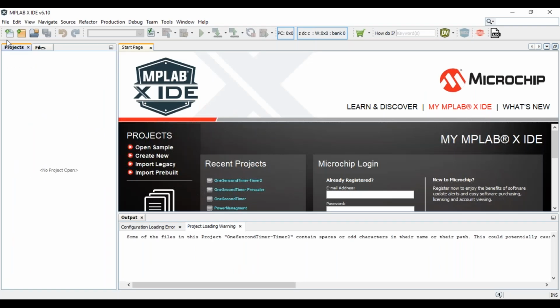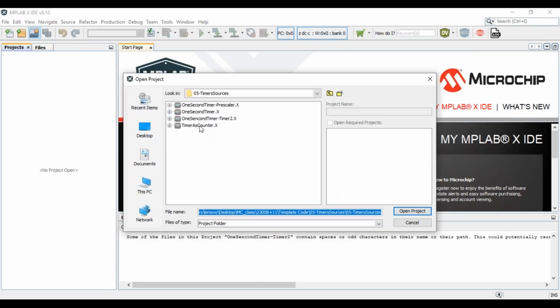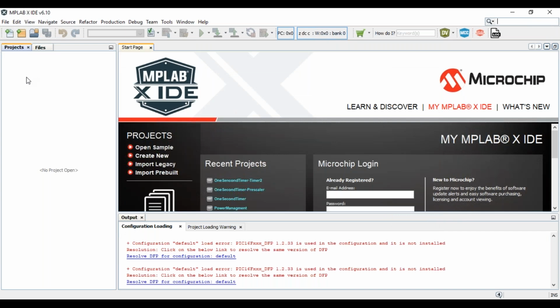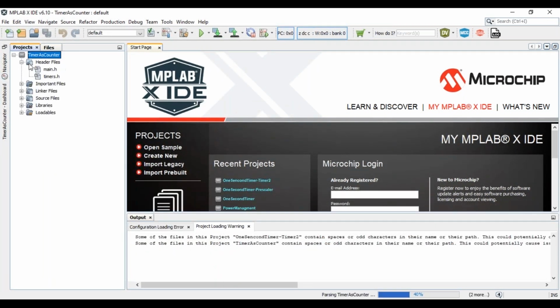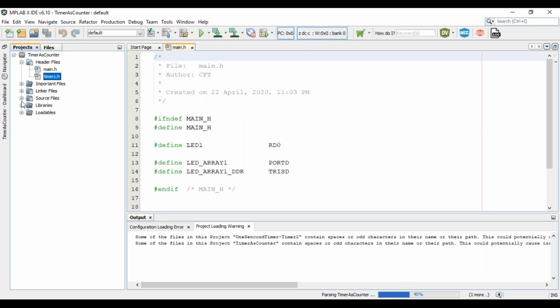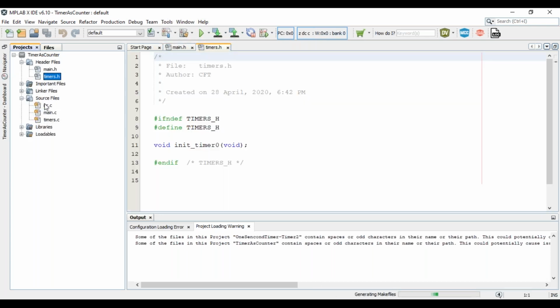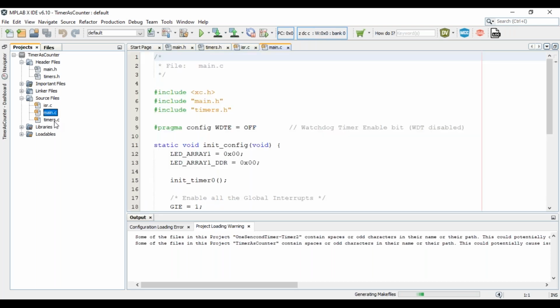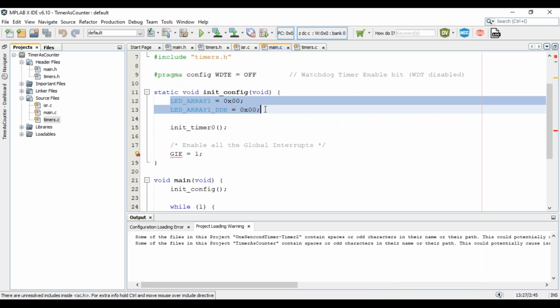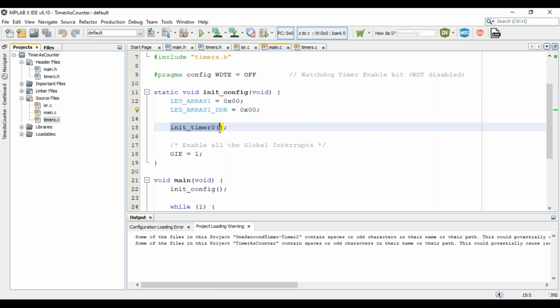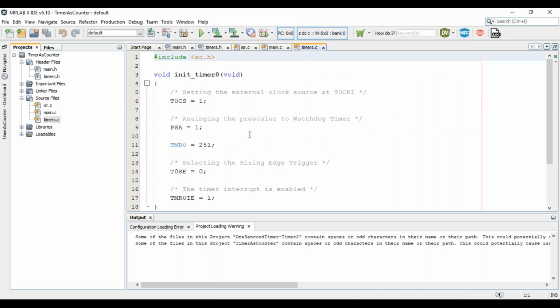Now see the program. I'm going to open a program here. The timer as a counter. So first I'm going to open some of the files here. To start with, if you go to the main function, first I have the initialization of the LED. Then I'm doing the initialization of timer 0. Now coming to the initialization of timer 0, you can see T0CS is written with the value 1 because I'm going to make use of an external clock.